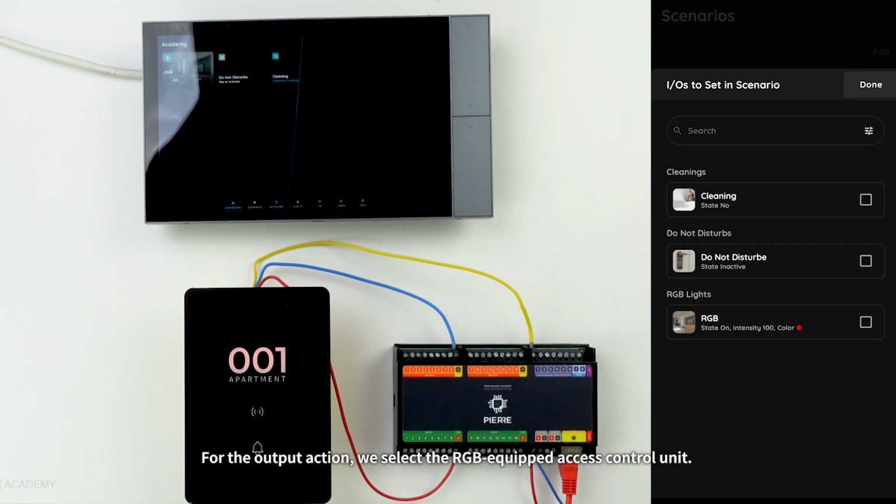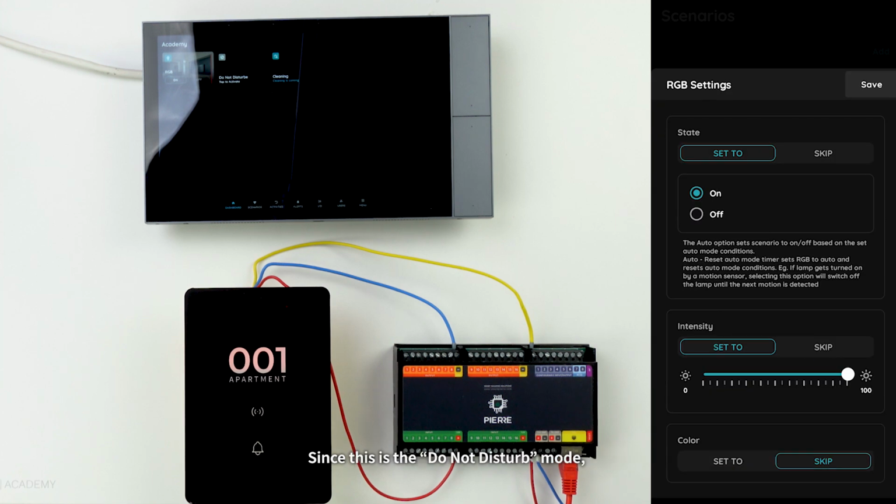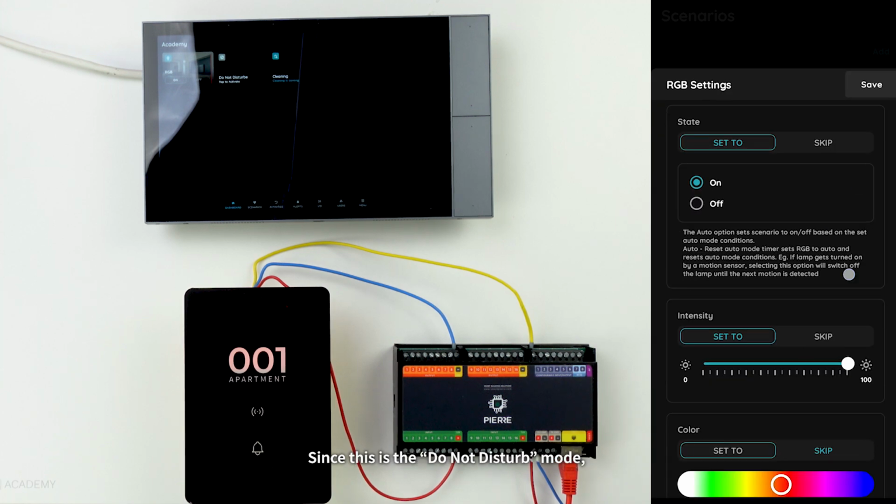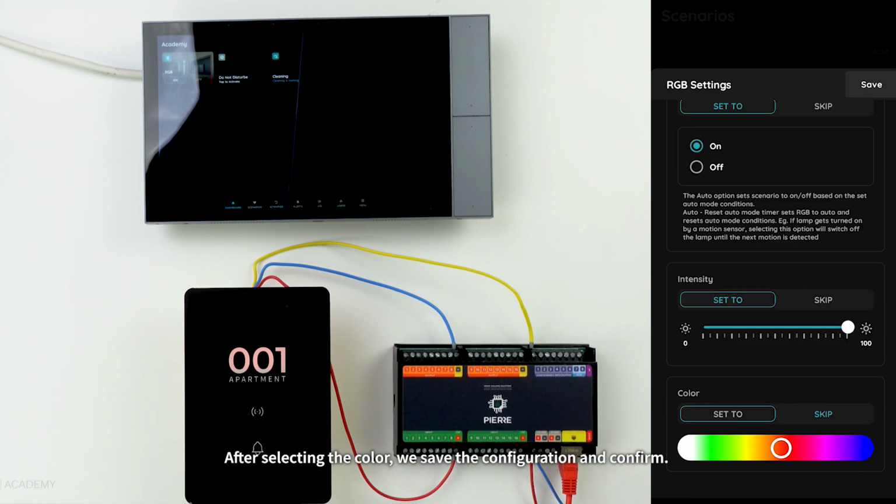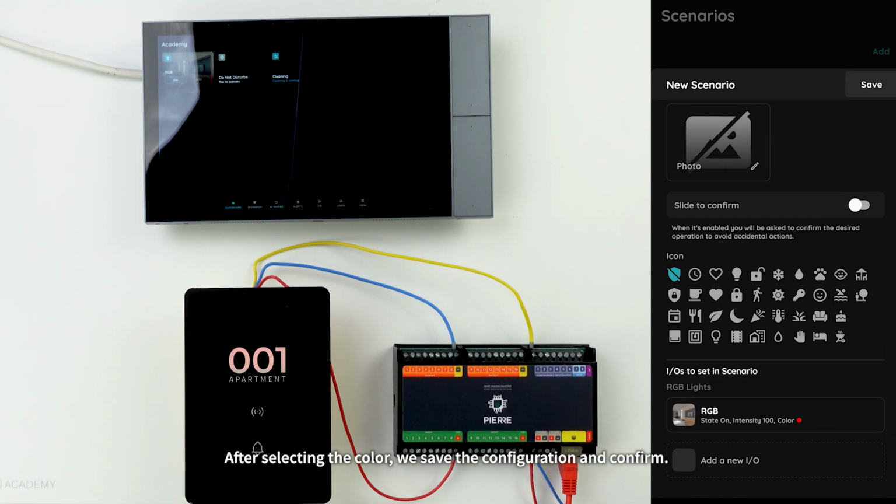For the output action, we select the RGB-equipped access control unit. Since this is the Do Not Disturb mode, we set the indicator color to red. After selecting the color, we save the configuration and confirm.